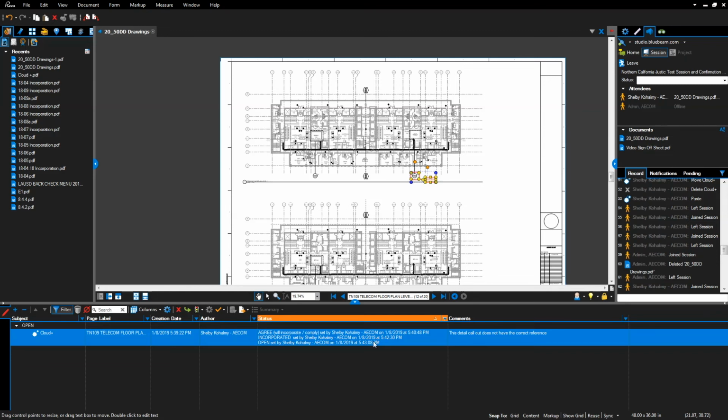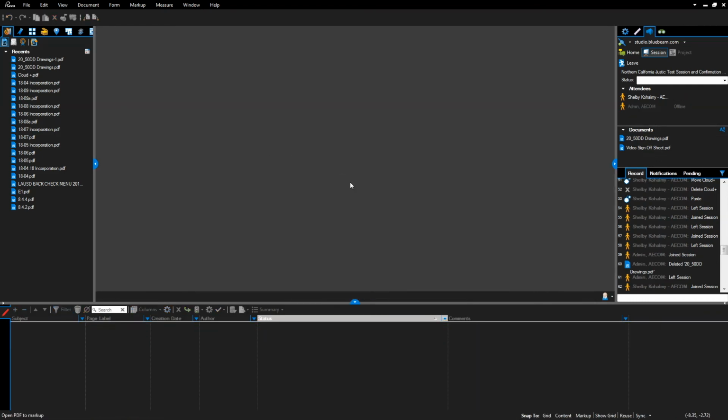Once the review and incorporation of comments is complete, simply close the document using the Document Name tab and leave the session. Select the Leave button on the right-hand Studio panel.